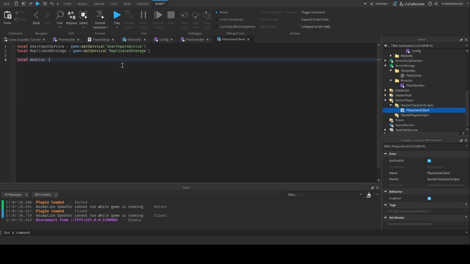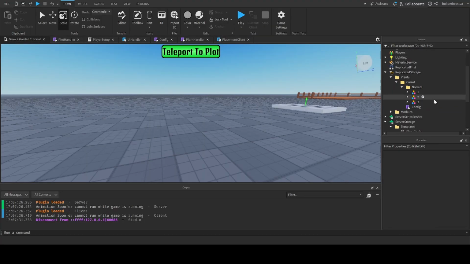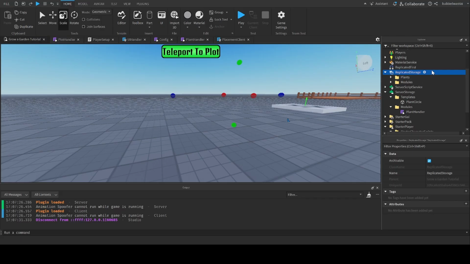Local modules = ReplicatedStorage.Modules. Local plotHandover = require(modules.PlotHandover). Now we need another folder in ReplicatedStorage. We name this one Events. Inside of this, we're going to insert a RemoteEvent. I'm going to name this Plant. I'm going to name it PlantSeed.